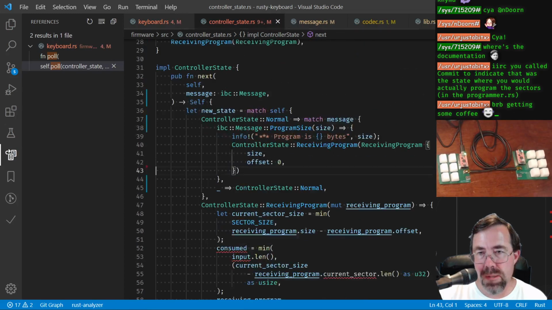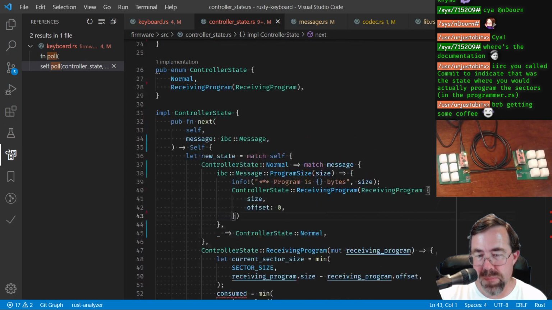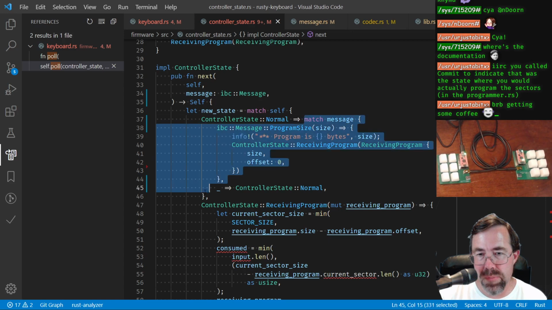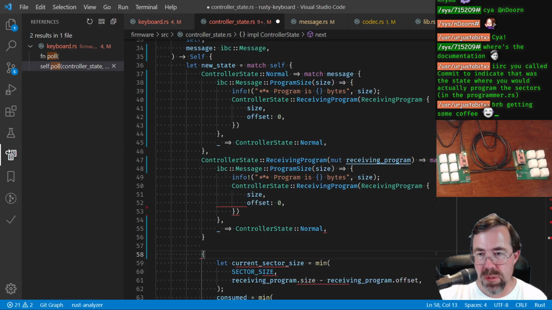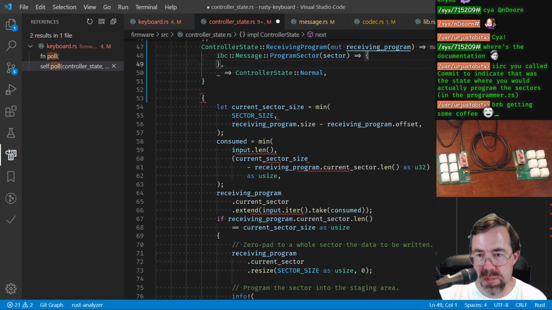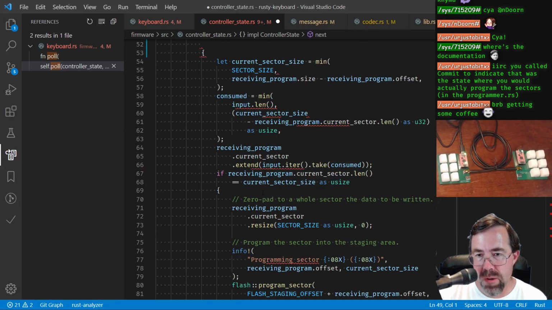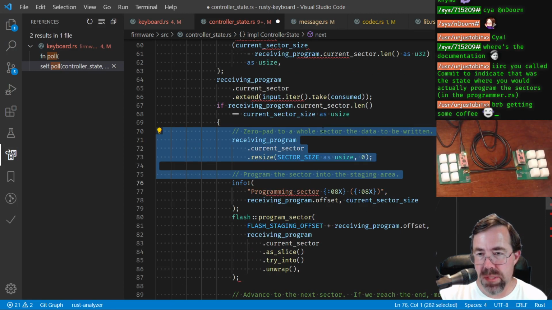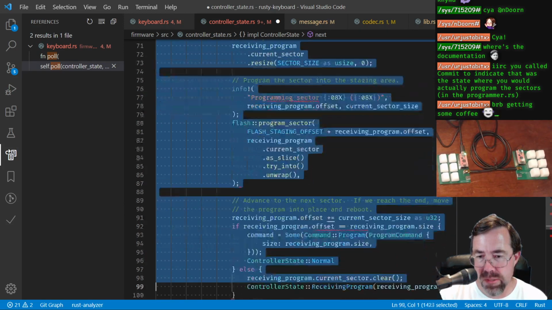When we get, what we expect in this is, yeah, what we're going to interpret is the program sector. So I need to do this match again. I guess it can go here. What we expect is program sector. And then what goes in there is the guts here. So this stuff. Zero pad the whole sector, program it, advance to the next sector.